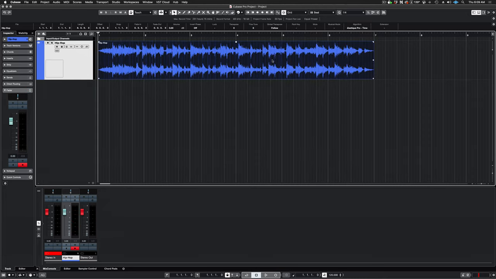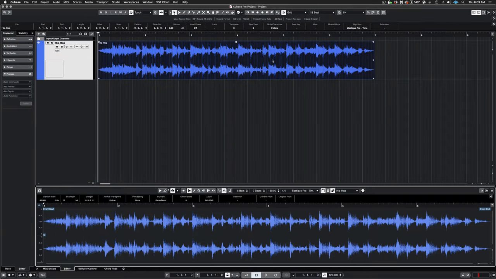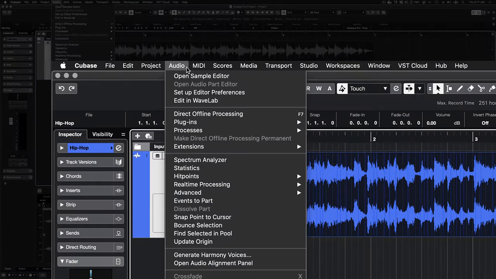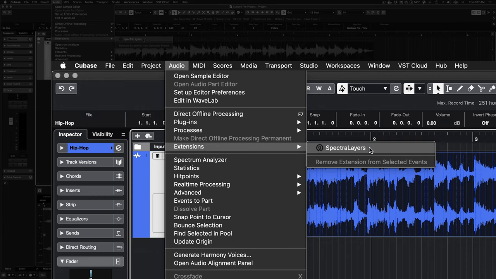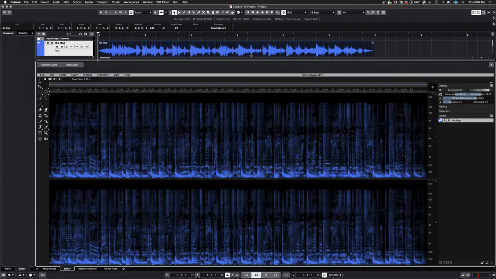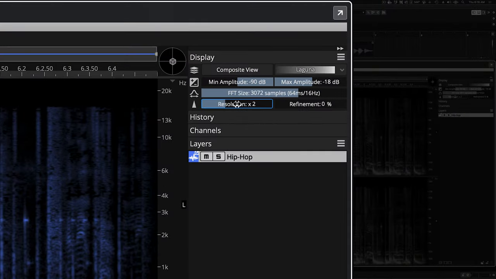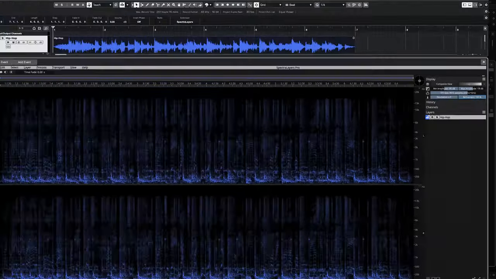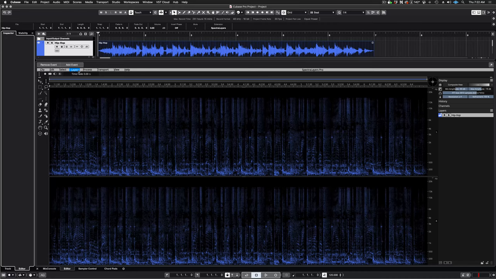Let's unmix the track. When I double-click on the clip, the audio editor opens. Go to Audio, Extensions, and choose SpectraLayers. SpectraLayers opens in the background. I'll increase the window size so that we can focus better on the spectrum. Okay, over here I'm going to increase the visual resolution so that we can see all the detail we need to. Now we're ready for the unmixed stems process.